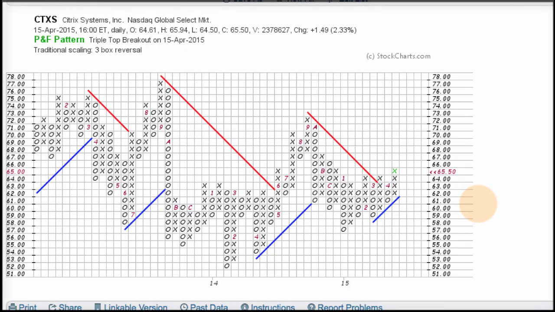The default settings for our point and figure charts include the trend lines, which are angled at 45 degrees. You can see the blue line is angled up at 45 degrees. It goes through each box in the middle, and the red line is angled down, going through each box in the middle as well. On this point and figure chart, the O columns are moving down, the X columns are moving up. And you can see the date markers.